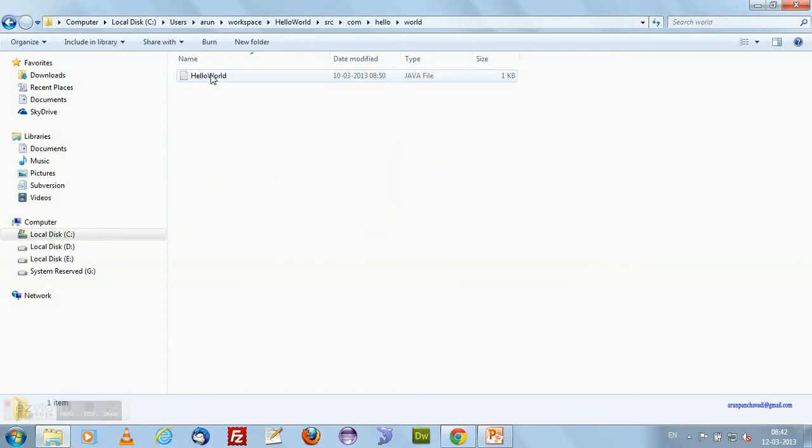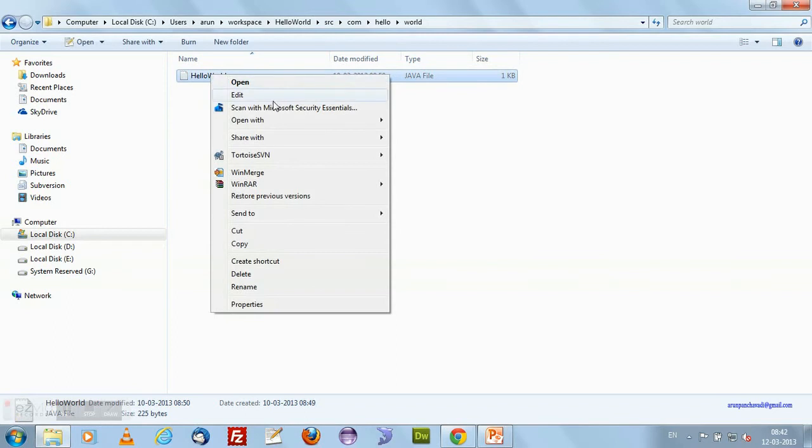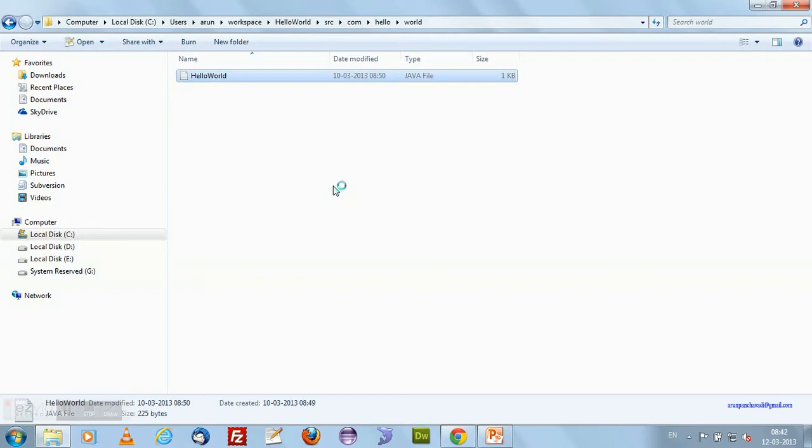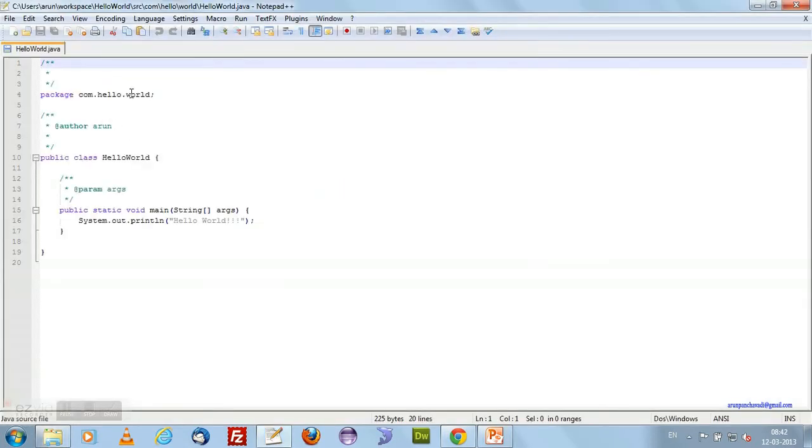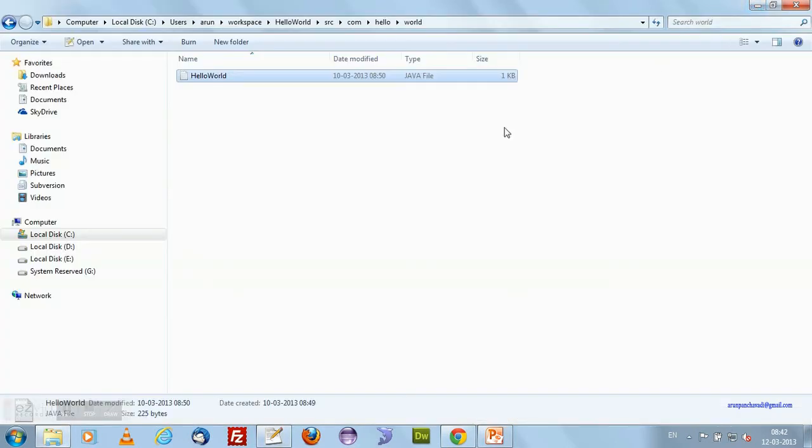So this is my Java coding. I have the package name, the class name, and a method inside. What will happen when it compiles? It will create a folder structure, com hello world, in the bin directory and generate a class file.